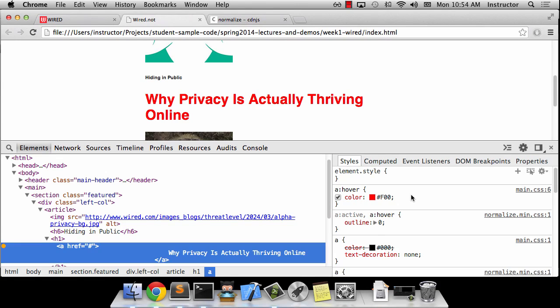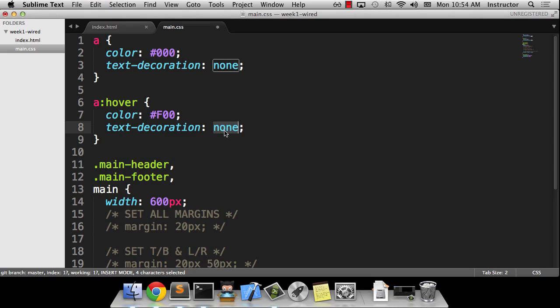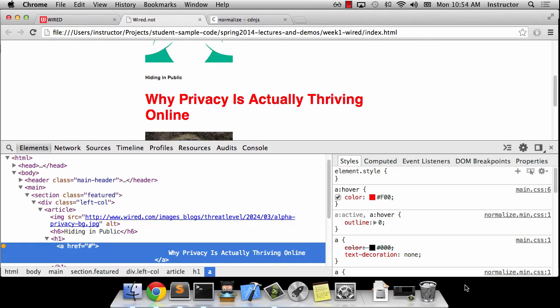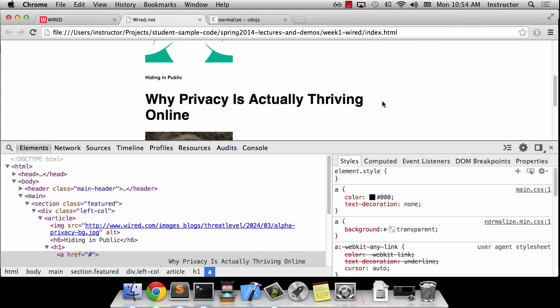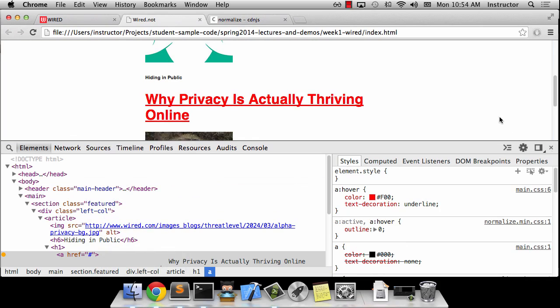Of course, if here I were to add text decoration to the hover, and then refresh the page, now when I hover over it, I'm overriding text decoration none. So if we re-add the forced element state to hover, now you can see it's overriding both my color and my text decoration. Any questions about that? Why that's happening?